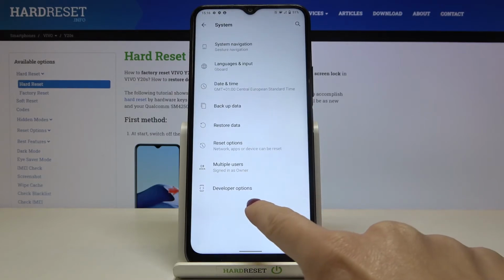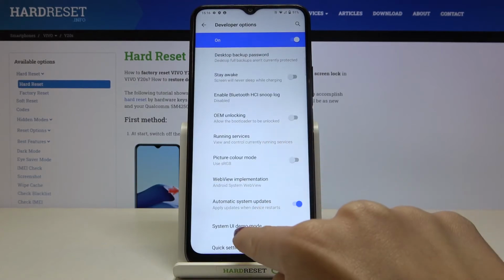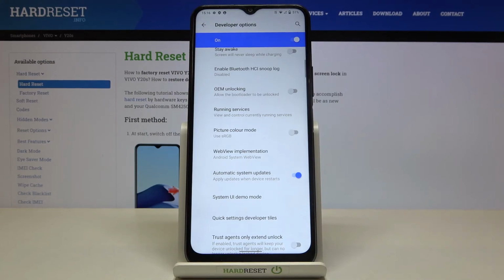And as you can see, developer options appeared right here. Smoothly open it, and now locate automatic system updates, and smoothly by tapping on the switcher you can activate them. And this is it, that would be all.